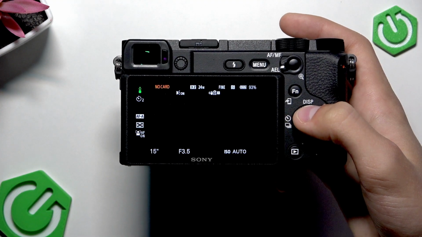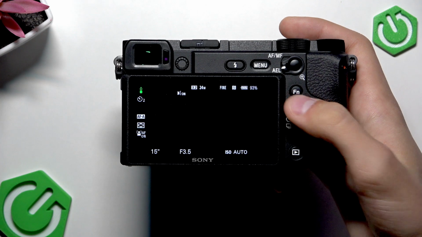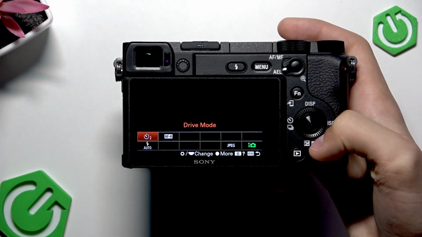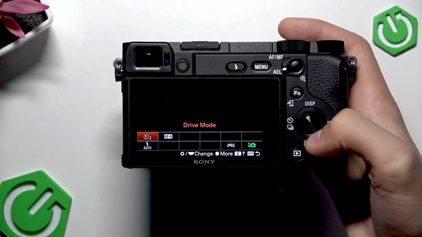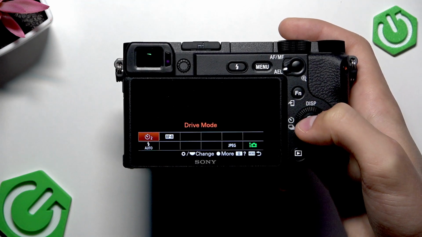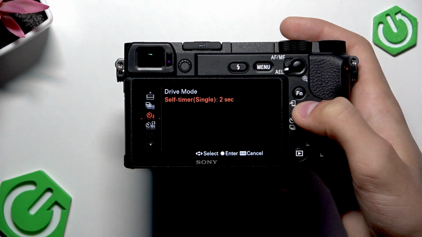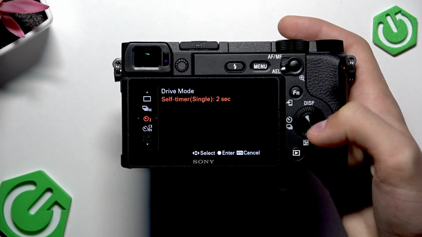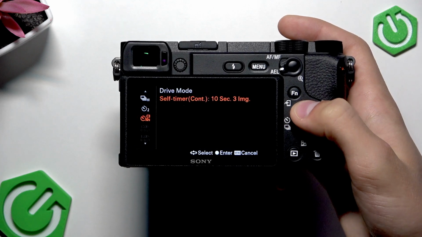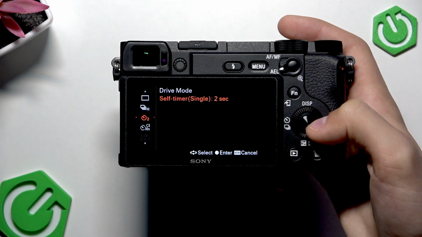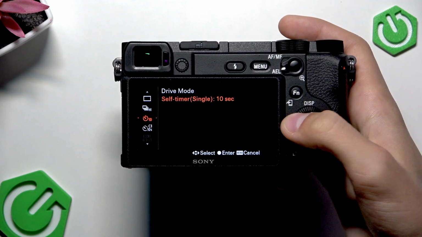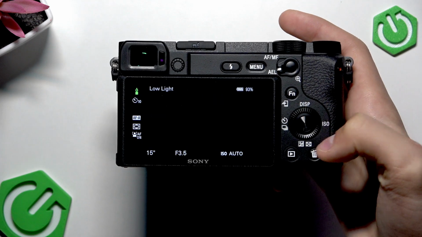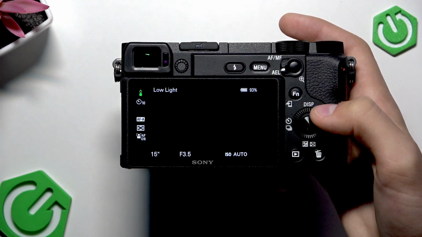So the first thing that we're going to do is press on this FN button, and then we're going to navigate to the drive mode option. So this first option right here, select it, and here if you want to enable the self-portrait timer or the self-timer, you have to select the self-timer option, select the amount of time that you want, and then just press the middle button to enter that option.